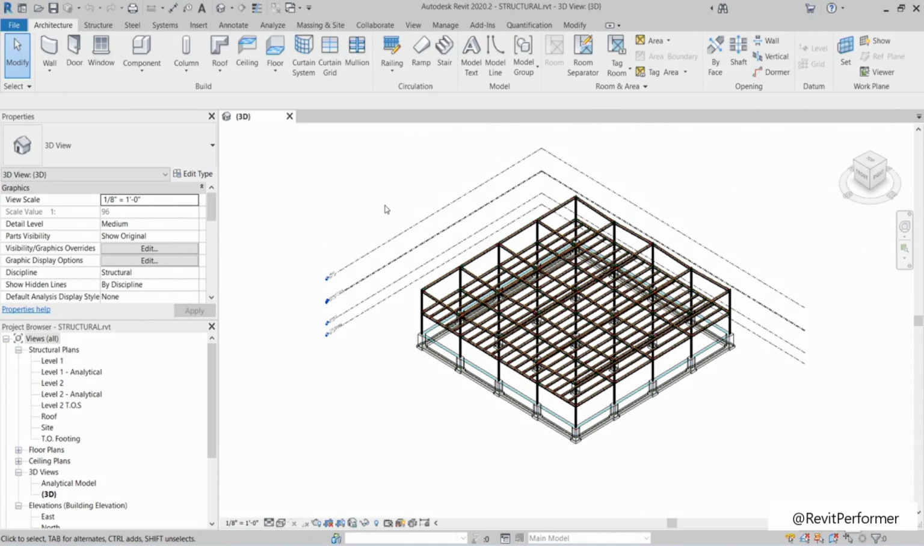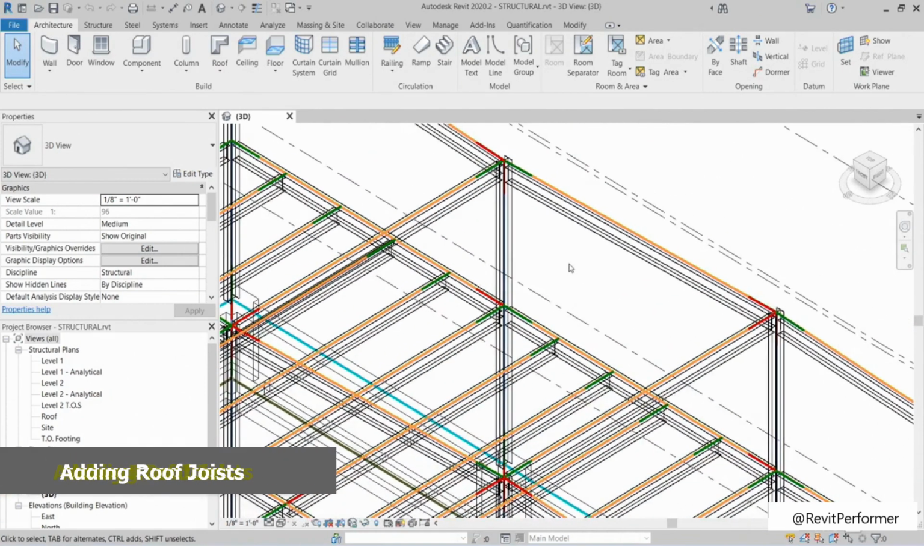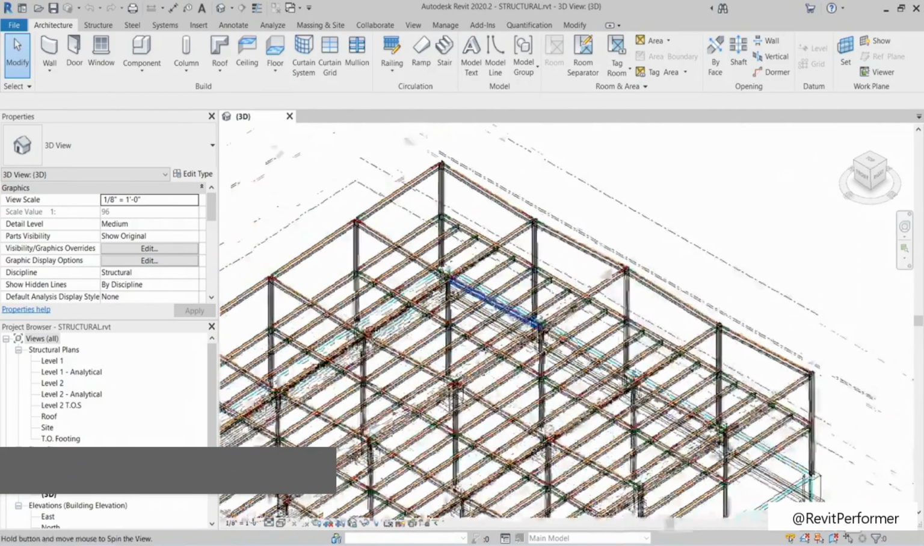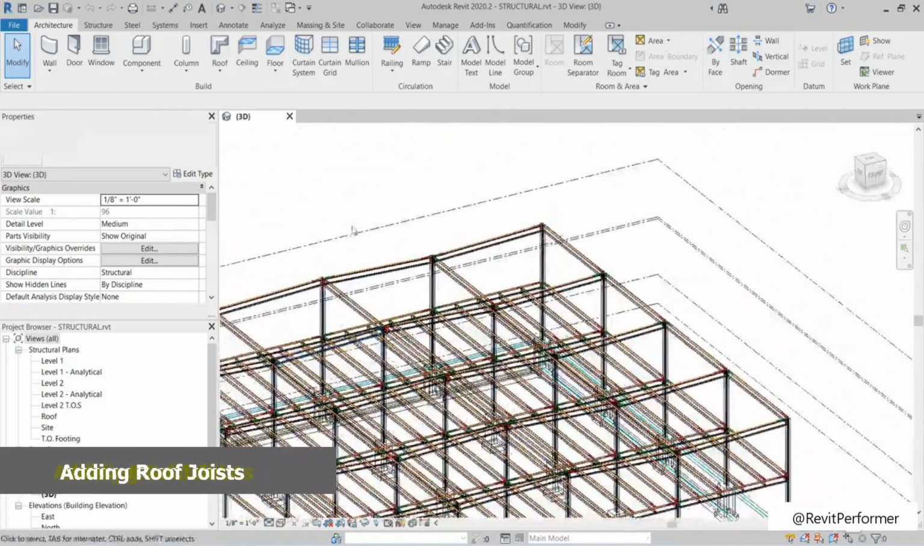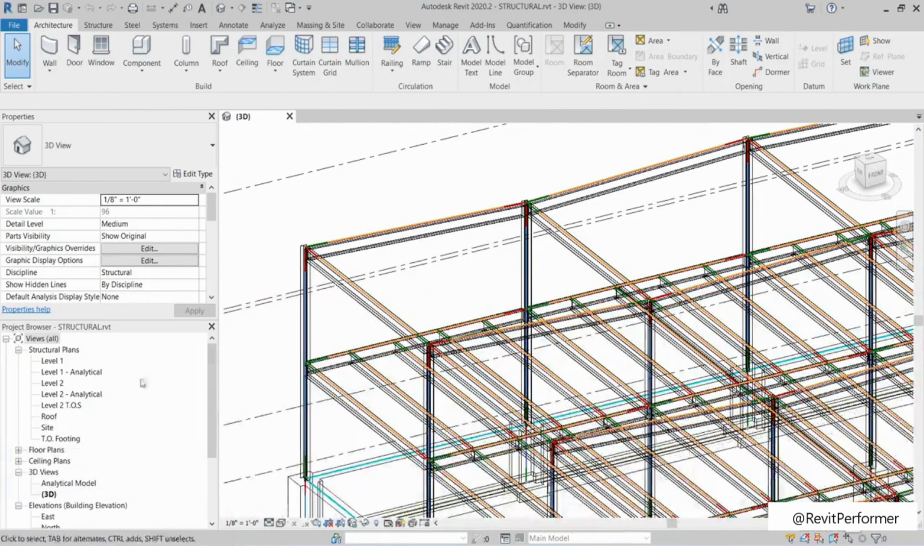Now that we have some sloped steel in our roof framing plan, what we need to do is add some bar joists. We loaded them in the last video, but now we need to put them in. But we need to make sure that they 3D snap to the proper spots. Let's open up our structural model. In our project browser under structural plans, let's go to roof.